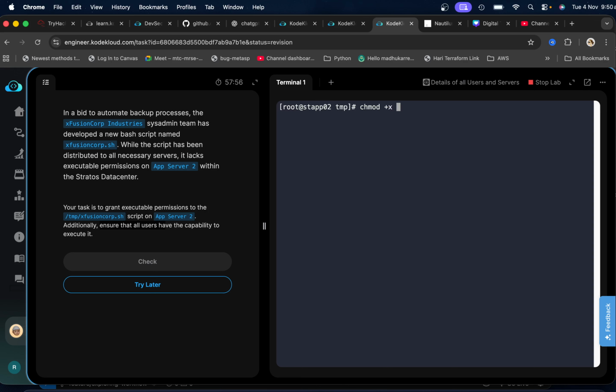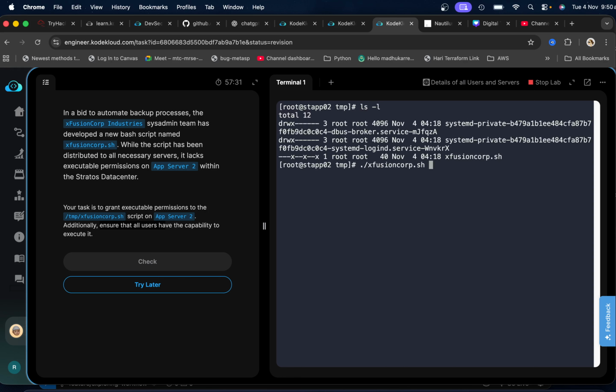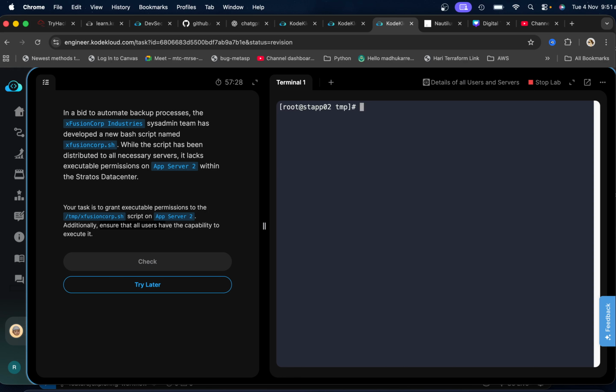Executable permission for xfusioncorp.sh. So if I do ls -l on that one, it has executable permissions. If I try to execute it, it's working. So they said that we need to make sure it runs for all other users. If you run that command again, the user has executable permissions, the group has, and others as well.